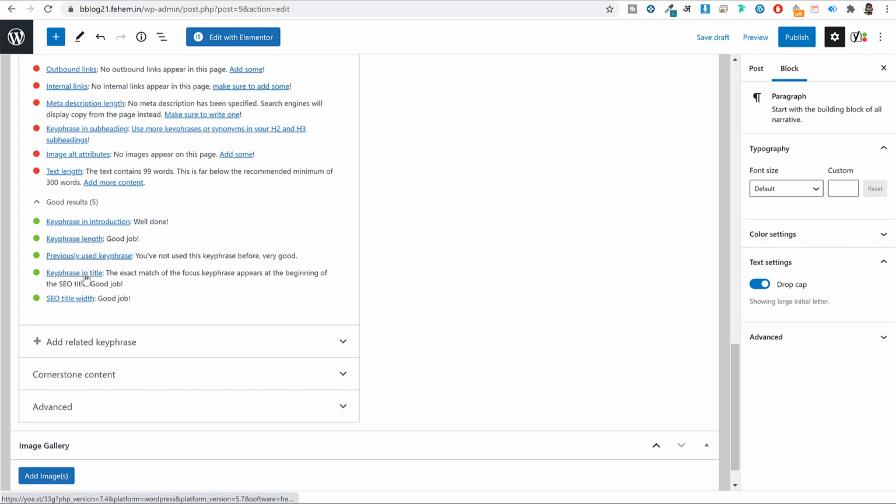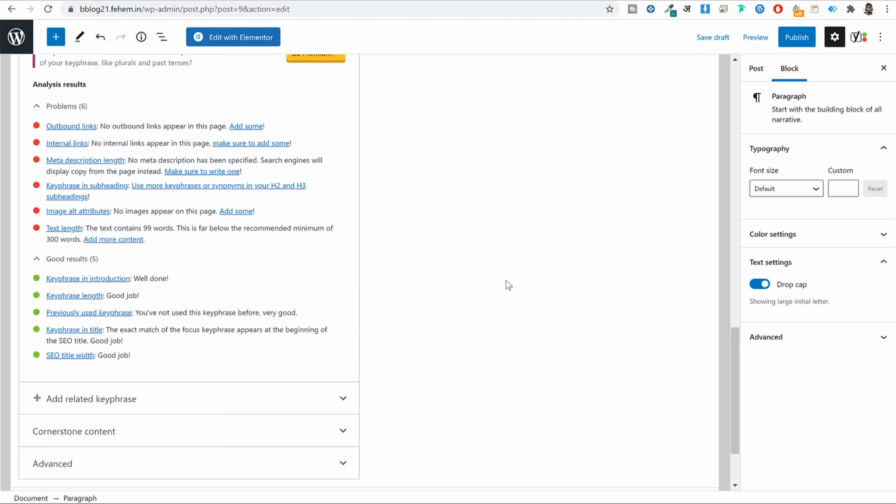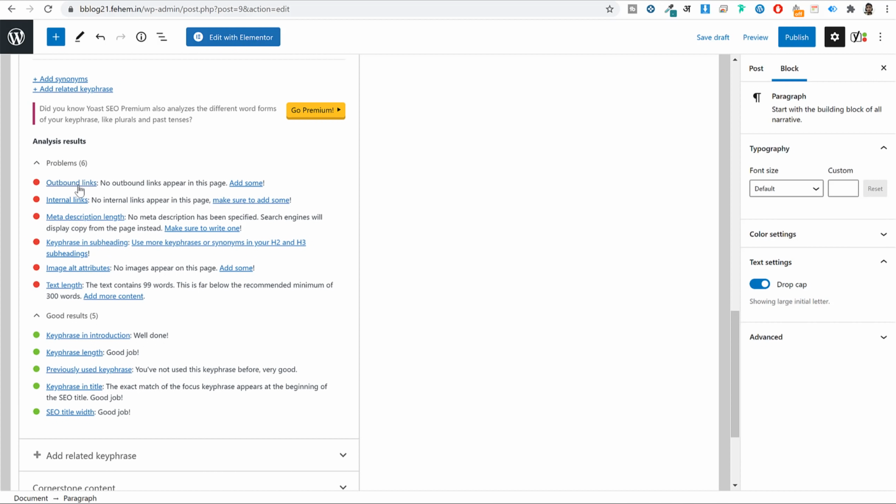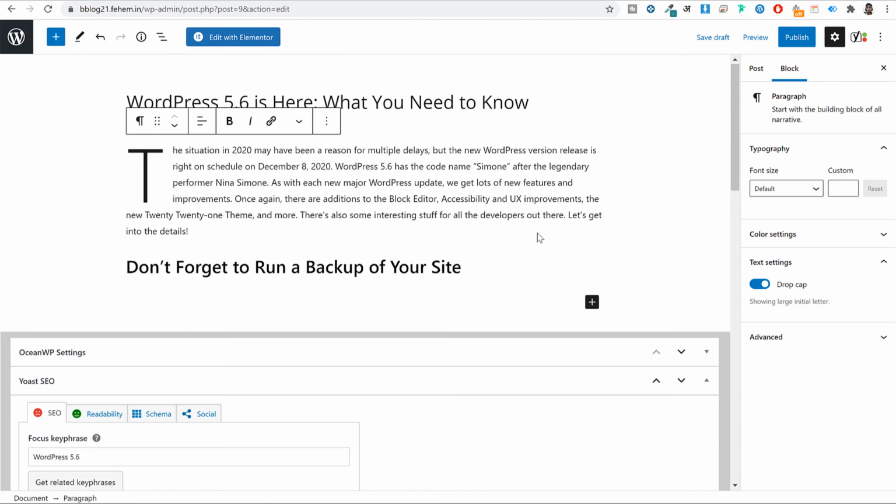Then some more things that we got right are that we have the focus keyword in the title and the SEO title width is also good. So everything is looking good till now. We have some problems over here. We need to enter outbound links and internal links. After that, we need to enter our meta description and so on, but we'll solve them step by step. You don't have to worry about that. I would recommend you to focus more on the quality of your post, and after that you can do the SEO later on.